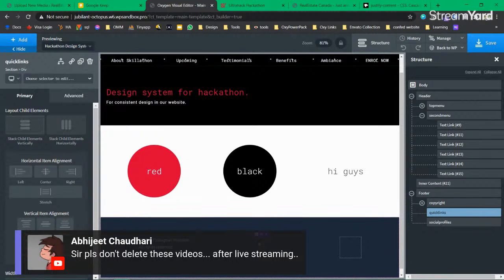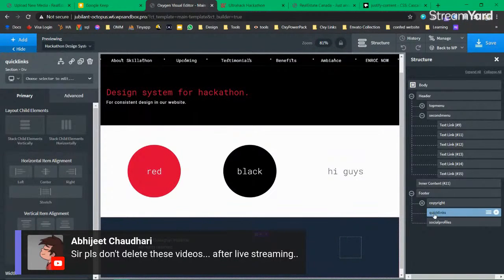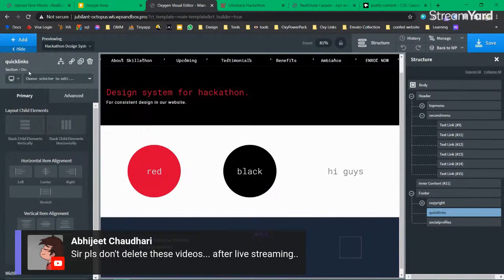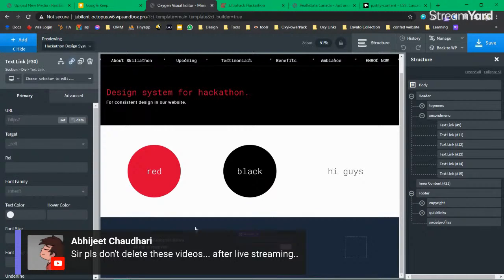In this div we need to have 5 text links. The text link has a very specific hover effect. It's normal, but whenever you hover over it, it changes the color. So first let's add a text link. To add any element, you first have to click on plus add. It opens this pop-up, and in that you can search for text link. So you get the text link.